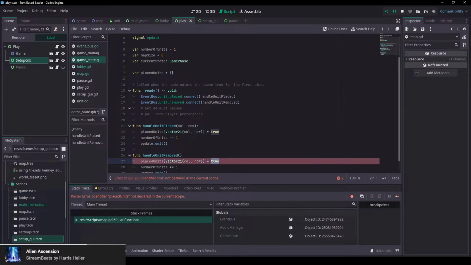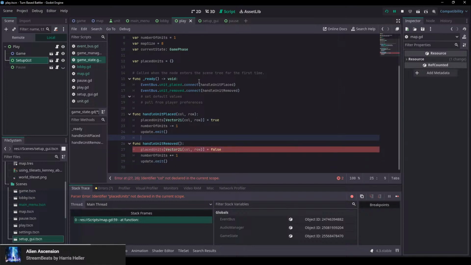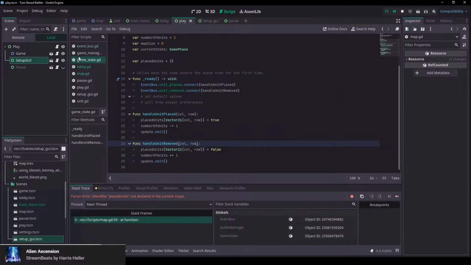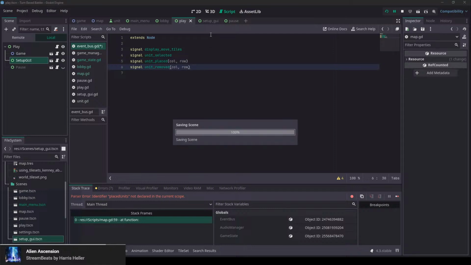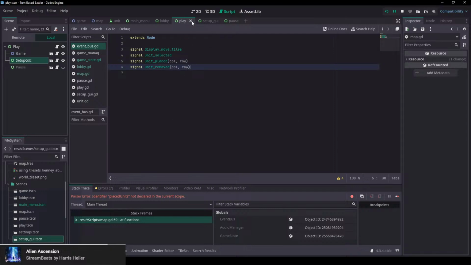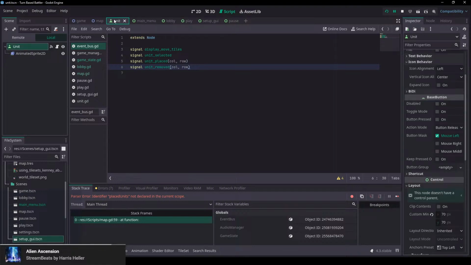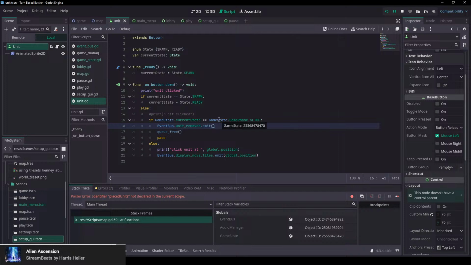And then it's false if. So actually we're going to need row and column in this as well to know where it's been removed. So in our event bars, this should have a row and column as well. I mean, they're probably all going to have to. Oh, but the unit won't know its row and column.